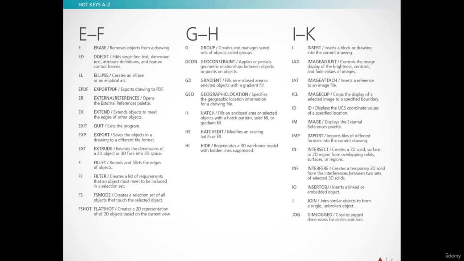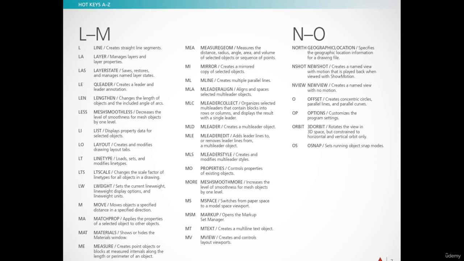Then for G we can use grouping, H can be used for hatching, I can be used to insert, and J can be used to join. Other combinations are also right in front of you so you can have a look and get a better understanding. Like L can be used for line and M can be used to move. These two would be mostly used throughout the project. Then we have O to offset and OS for OSnap. It sets the running object snap modes.